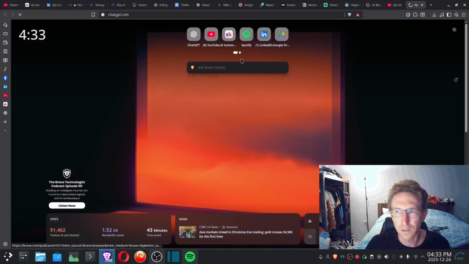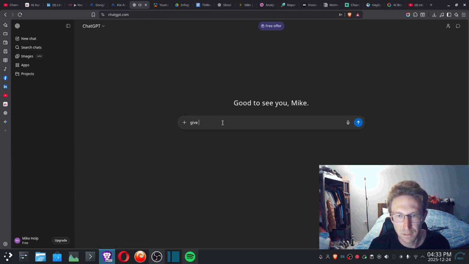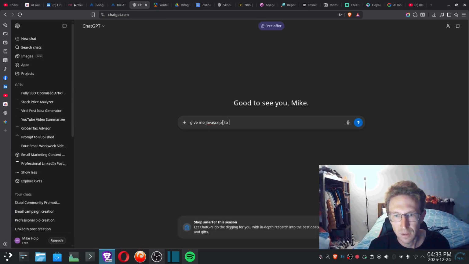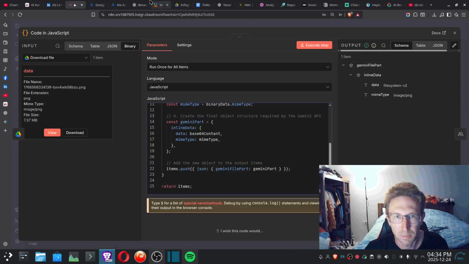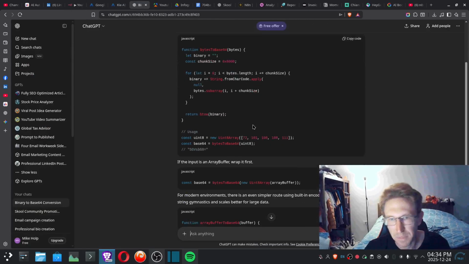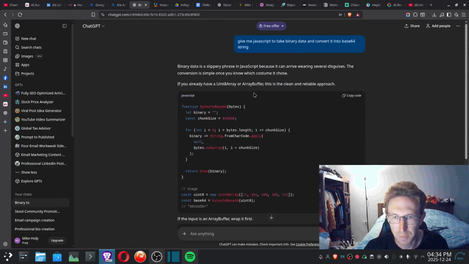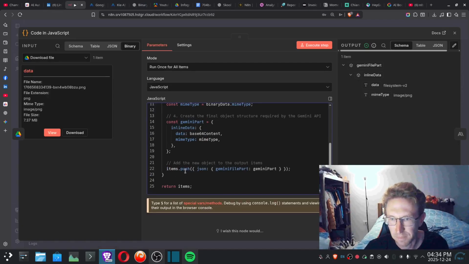So in order to create this script, you just come over to ChatGPT and you tell it to give me JavaScript to take binary data and convert it into base 64 string. And that should output basically the exact same format here, or something pretty similar. You have to make sure you use the right prompt. But yeah, that's how I was able to create the JavaScript using ChatGPT.